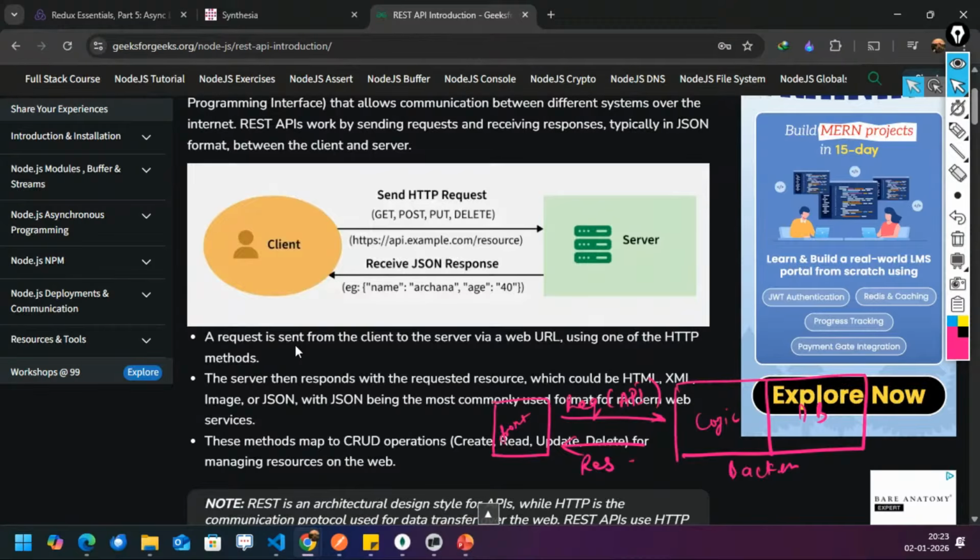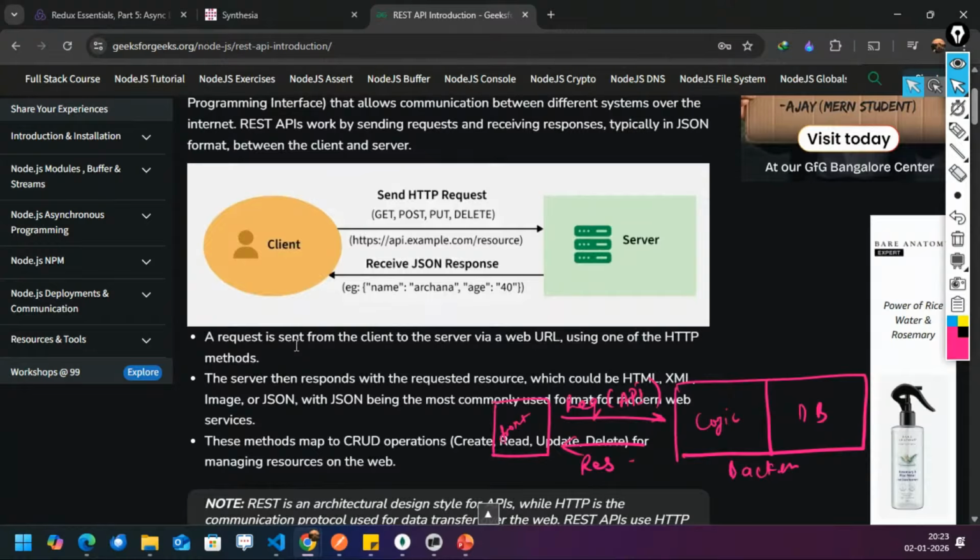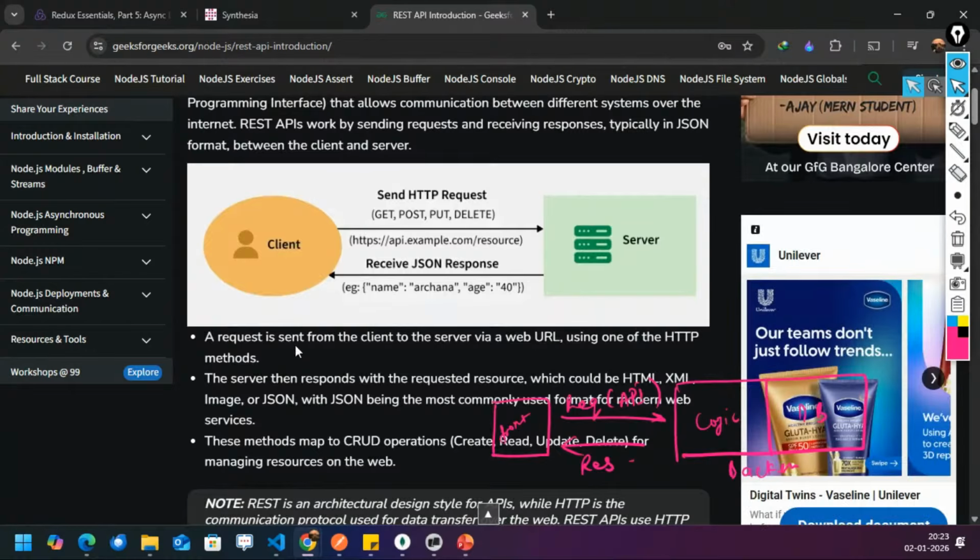Fine. Put and patch. There are two things, put and patch. So the put method, what it does, when you want to edit something, then you can use a put or patch method. Patch method means what? It will not disturb the older data. Whatever data you need to update, that data only will get updated. Whereas put will replace the data. Fine, replace the whole data.